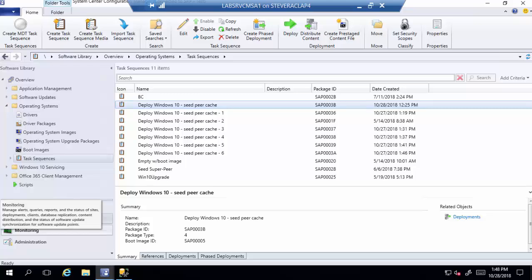So that's imaging a system to seed the content, right? Whether you use the download content in advance option on the deployment, or whether you use the way to just set it as a required deployment, and then we grab the content from within a task sequence and don't really need the download package content step, or you use a combination of the two, doesn't really matter. That's how we can set things up to get the content into your super peer.